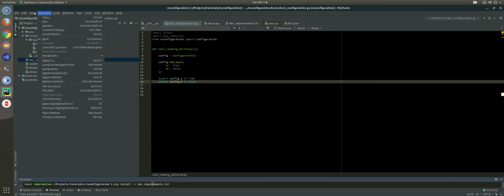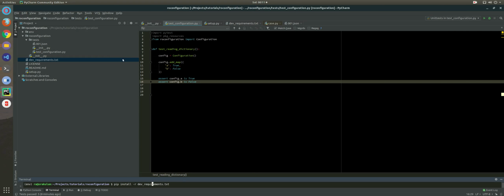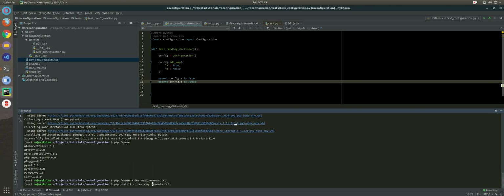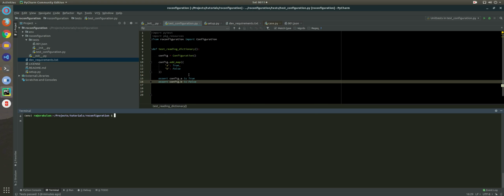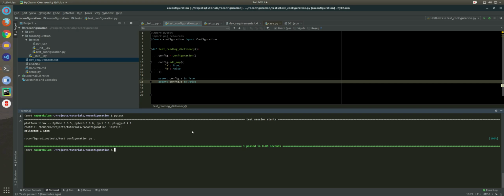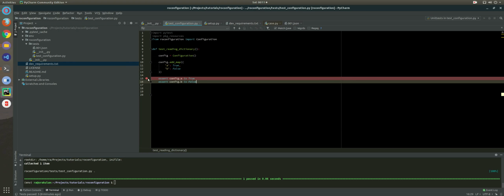So we can go to View, Terminal. It's already here. I need to clean up a bit. Running pytest is sufficient to run the discovery. It worked. Now let's say we want to debug it.